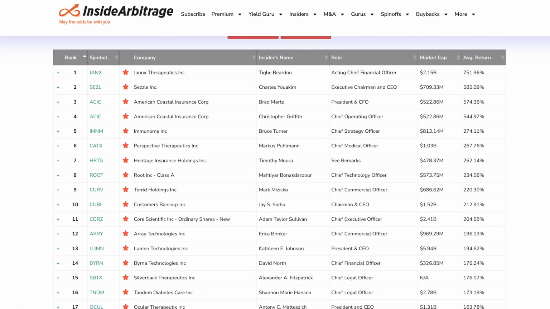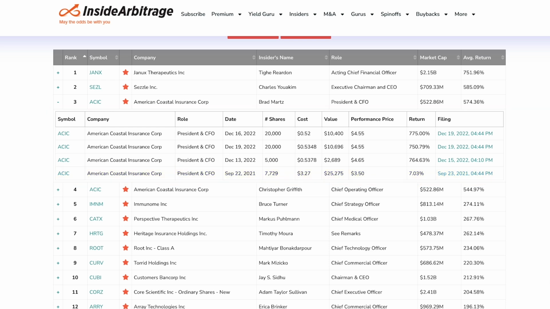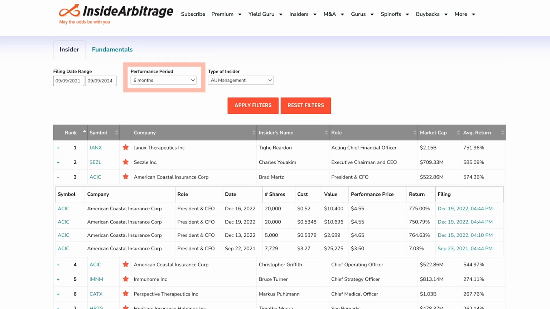We can look to the insurance company, American Coastal Insurance, as an example here. By clicking on the plus symbol, we can see that President and CFO Brad Martz purchased shares both in 2022 and 2021. But let's focus exclusively on the 2022 purchases for a moment. We can see that he purchased 45,000 shares at a cost of approximately 53 cents per share. Given that our performance period was set to 6 months, we can see the ending price 6 months after his purchases, which was around $4.55 per share, returning approximately 765%.